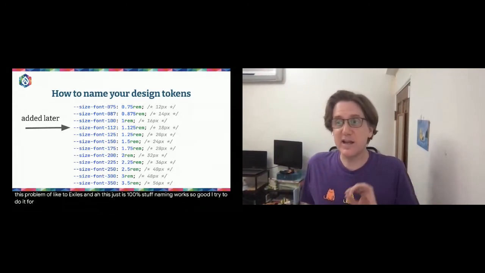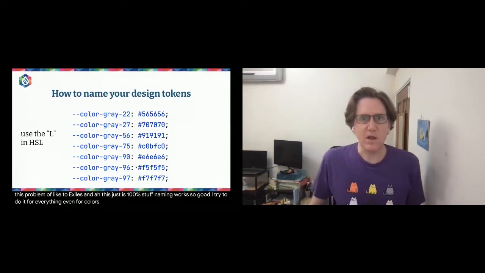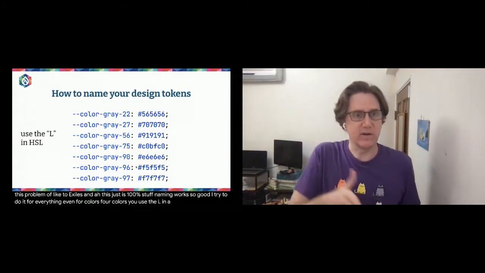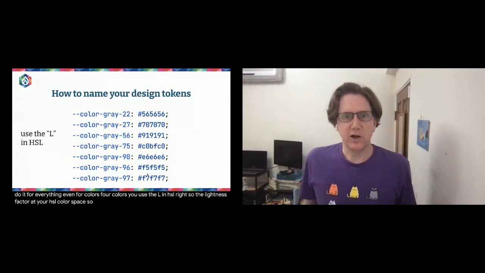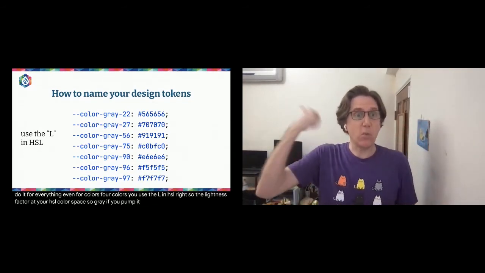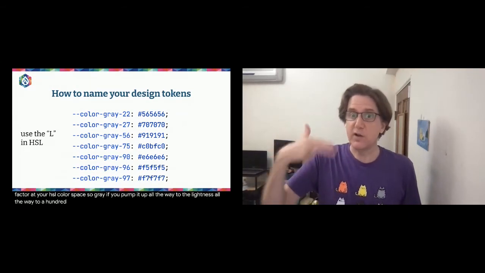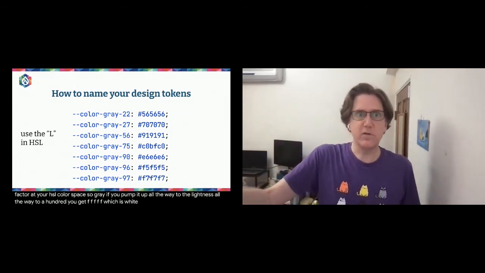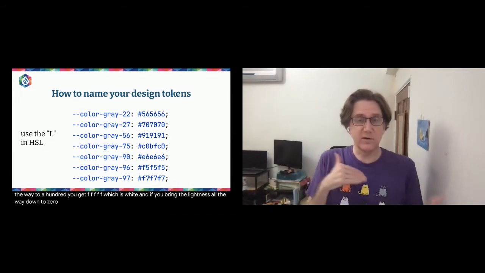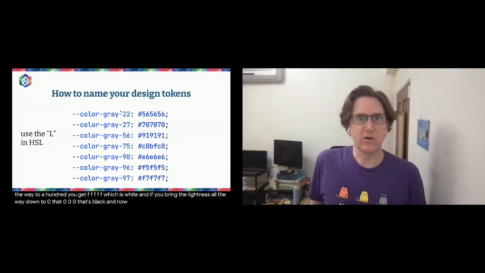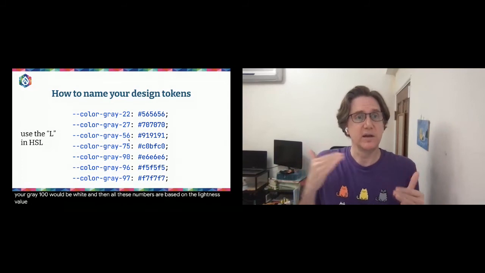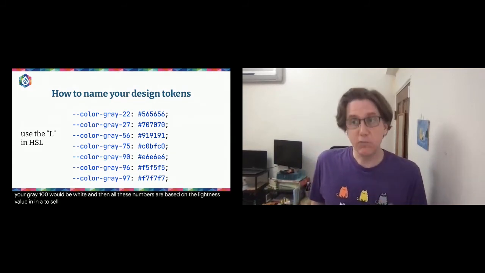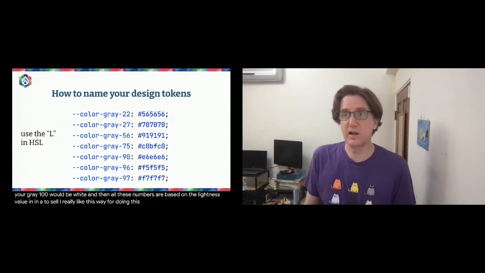I try to do it for everything, even for colors. For colors, you use the L in HSL, right? So the lightness factor in your HSL color space. So gray, if you pump the lightness all the way to 100, you get FFFFFF, which is white. And if you bring the lightness all the way down to 0, that's 000000, that's black. And now your gray 0 is essentially black, and your gray 100 would be white. And then all these numbers are based on the lightness value in HSL. I really like this way of doing design token naming.